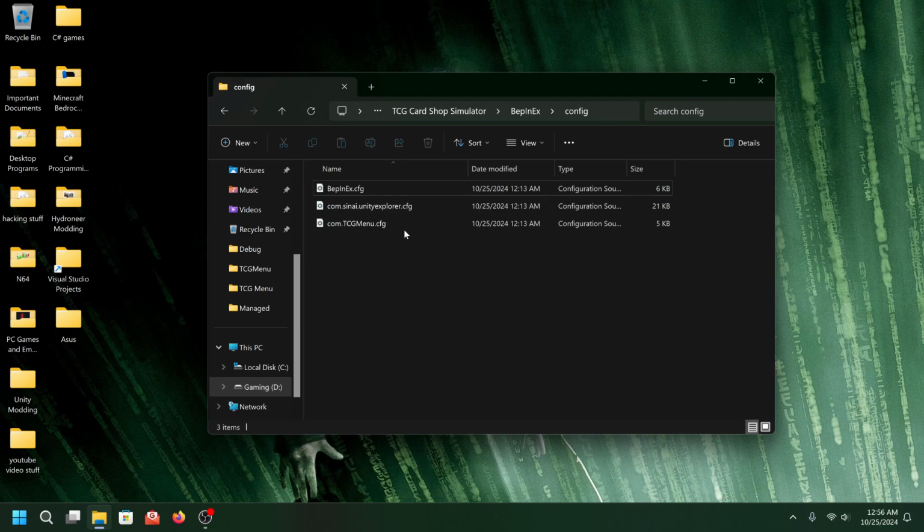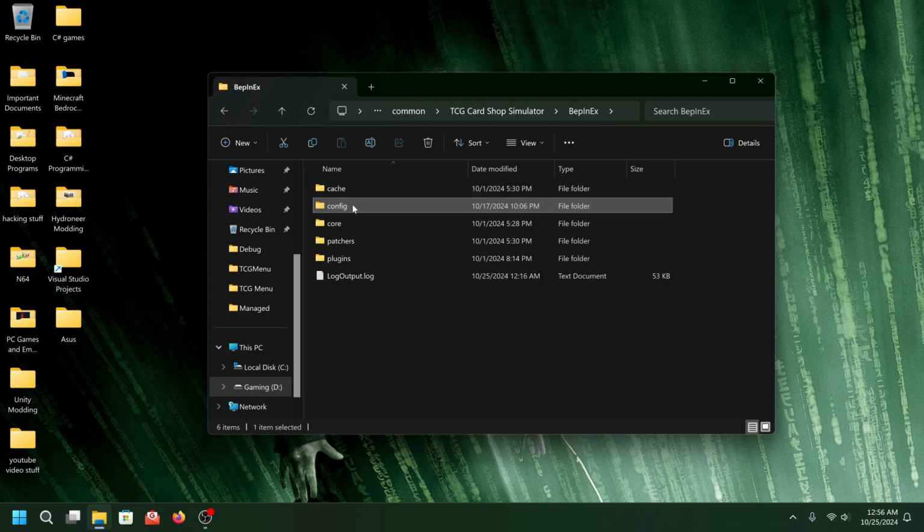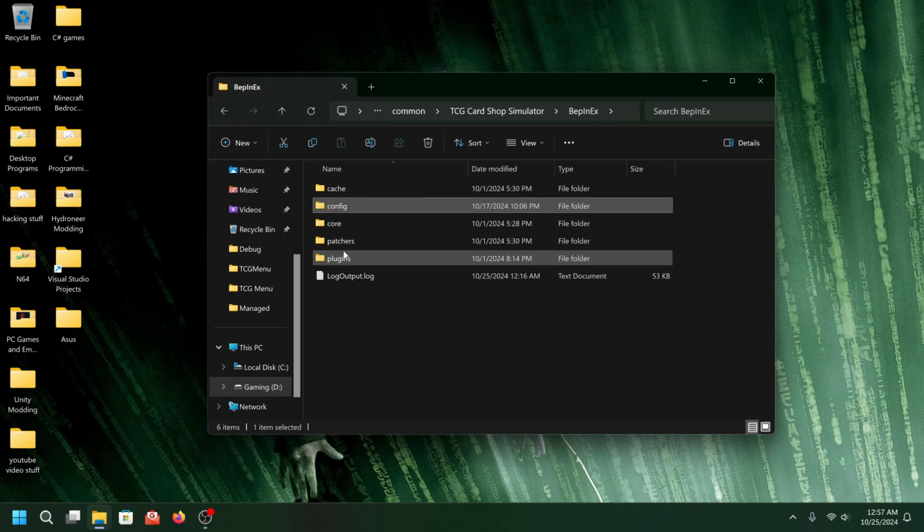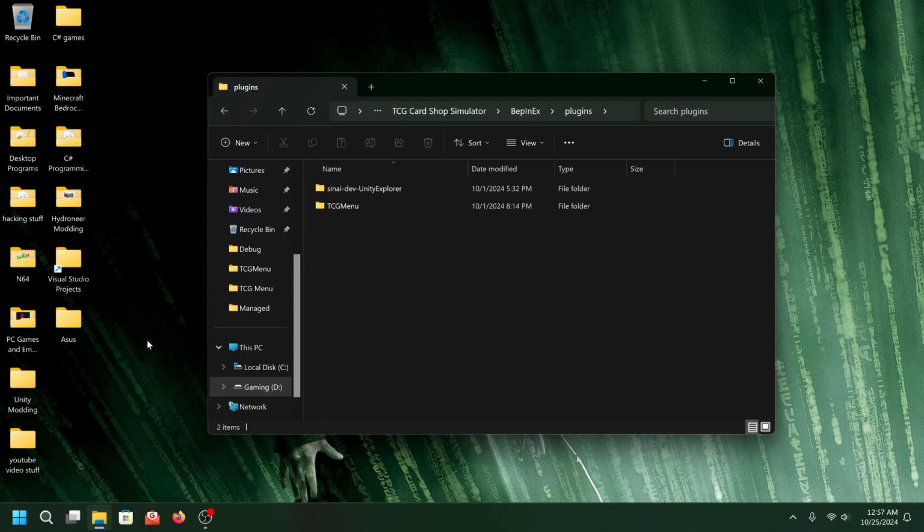This I'll talk about in a minute. These are configs for other mods, so you won't have these in here. You only have this one for right now. So once you change that, hide manager game object to true, then you'll get my mod.